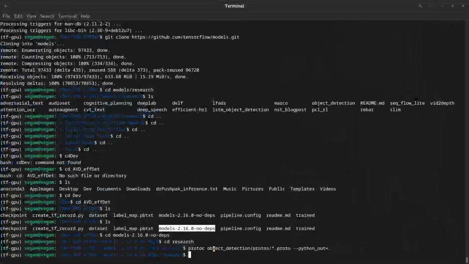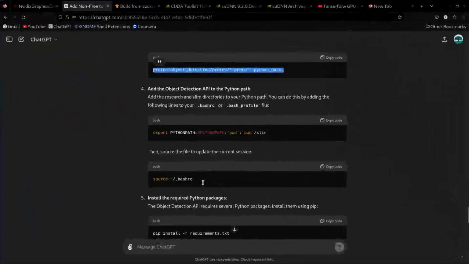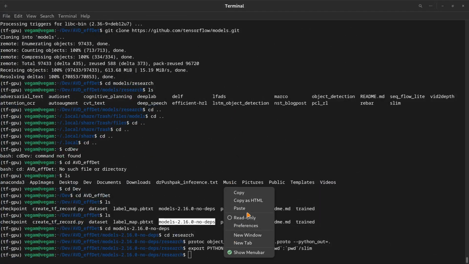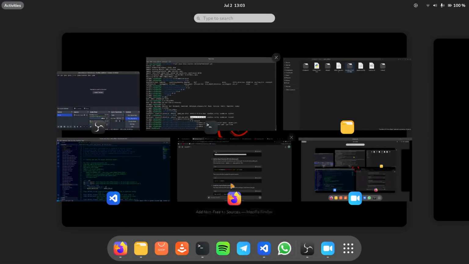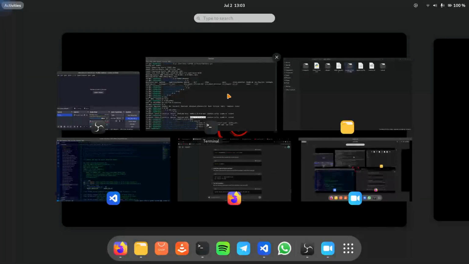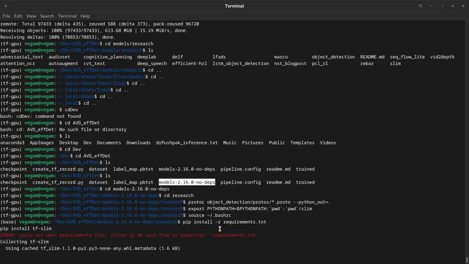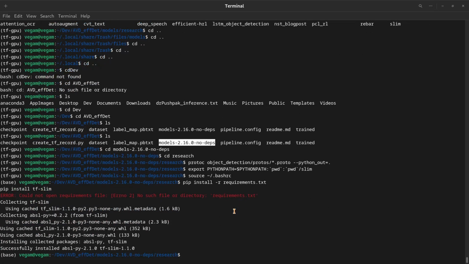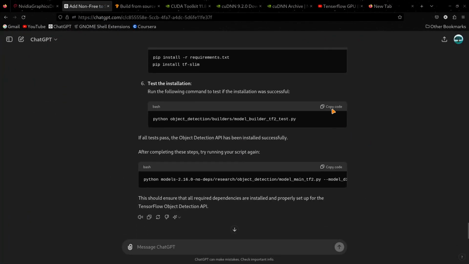So firstly let's do this, and then let's reload the terminal by this command. That is done, and now let's install the required Python packages. Seems like there is no requirements.txt. tf_slim is installed now, and now let's try to run this.